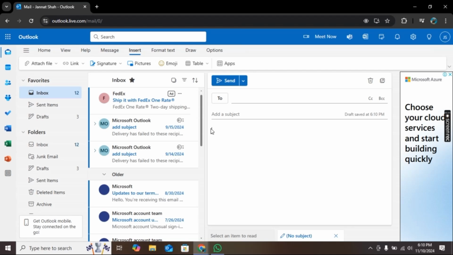If you want to add a signature here, so I will go to signatures and choose a name and then it will be added. So in this way you can create signatures on Outlook.